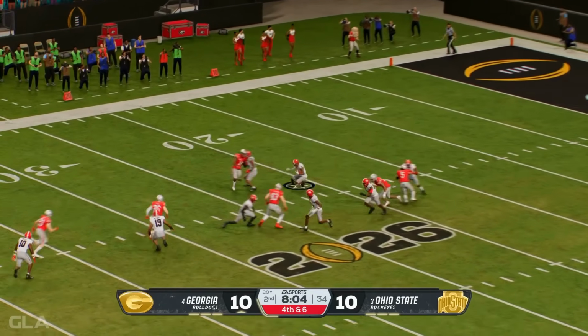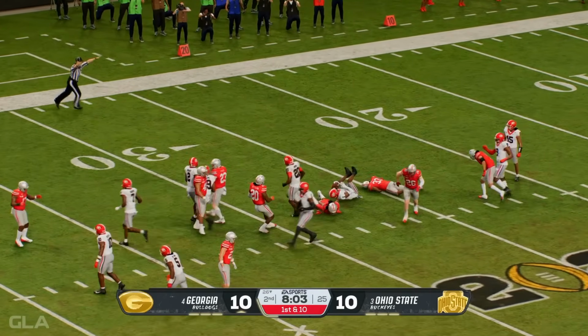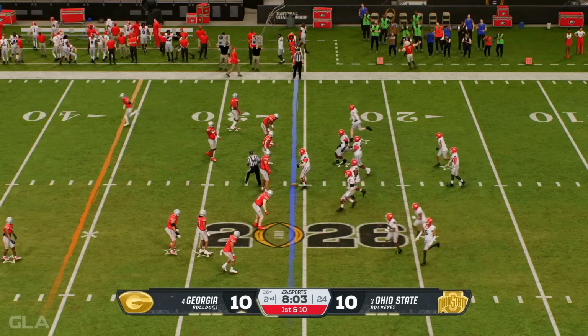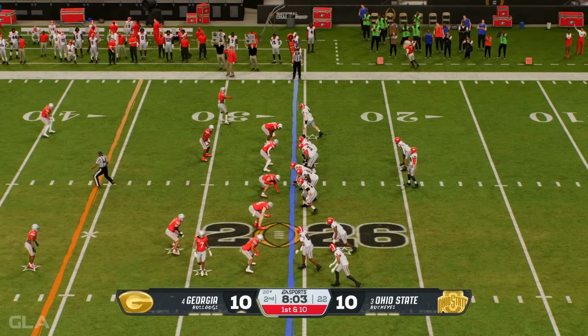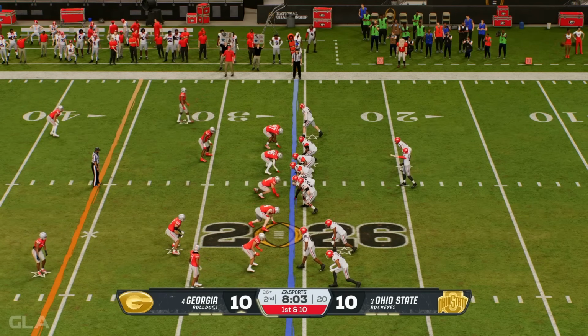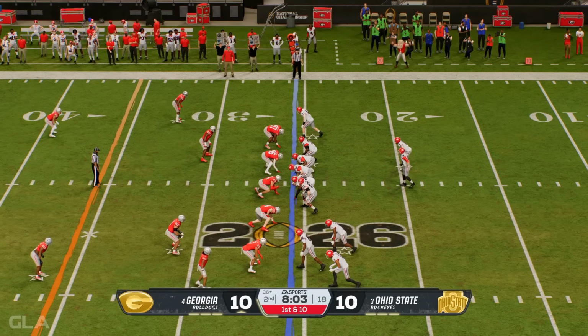We'll see what he can do with the return. And the coverage team is able to bring him down. And the Bulldogs offense is back out on the field. They moved it last time, but settled for a chip shot, looking to find the end zone this time.